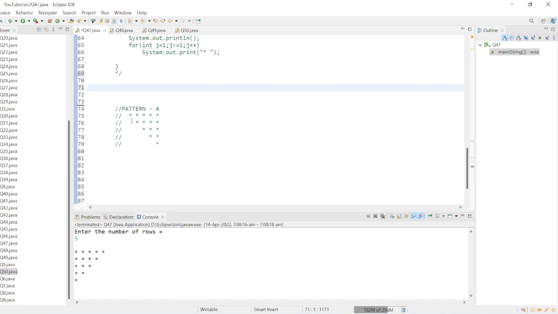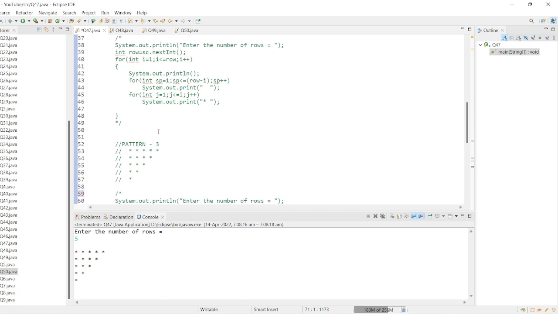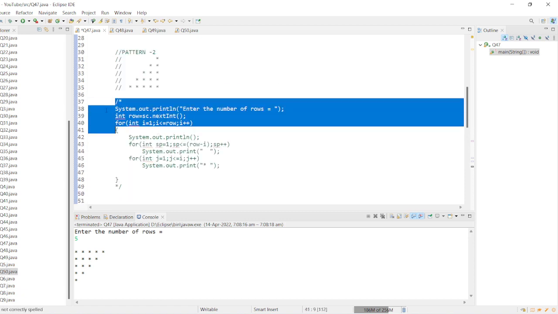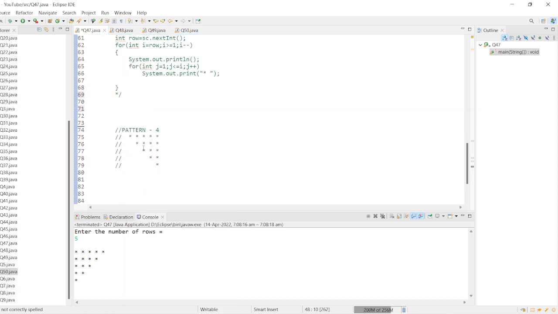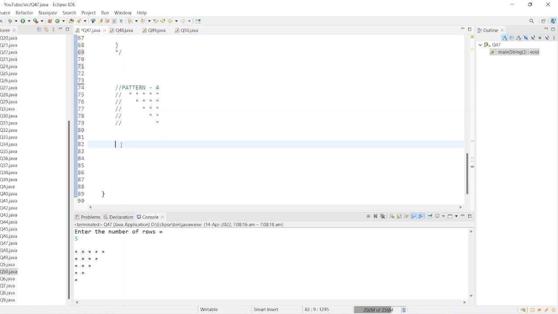Now see, in this pattern we'll take this loop because spaces are relevant in this pattern. Why are spaces relevant?